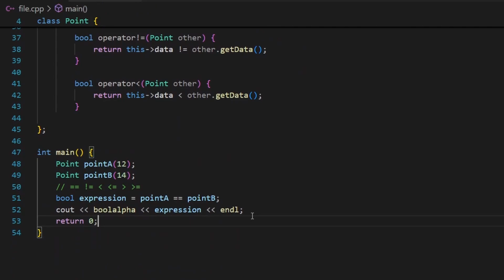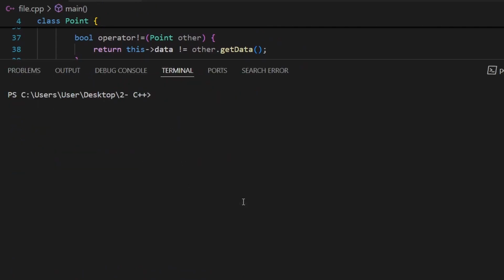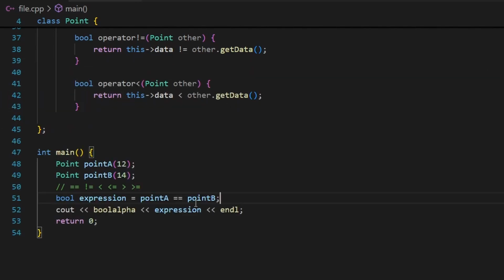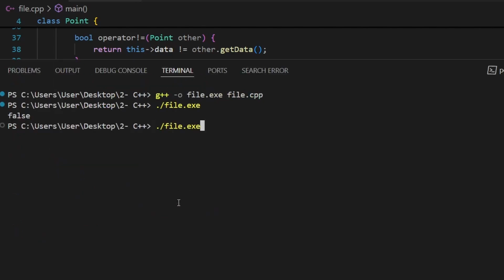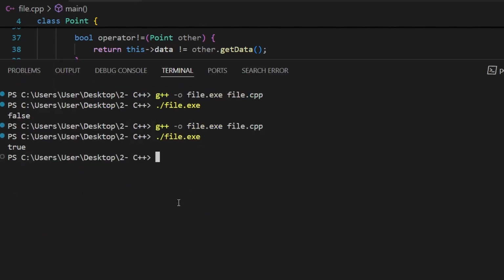Now let me go ahead down here, and we are trying for the equality operator. Let's go ahead and test it. So I'm going to compile and launch my code. As you can see, false, because 12 is not equal to 14. Let's go ahead and try for difference, so different than each other. Let me compile and launch. We should get true because 12 is different than 14.